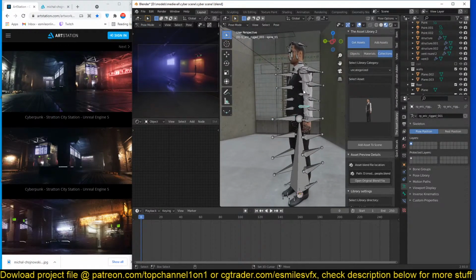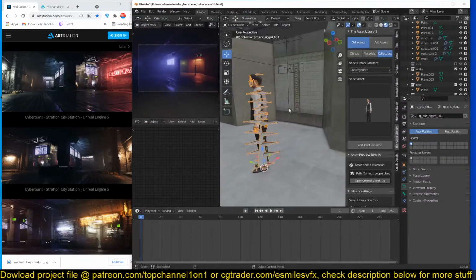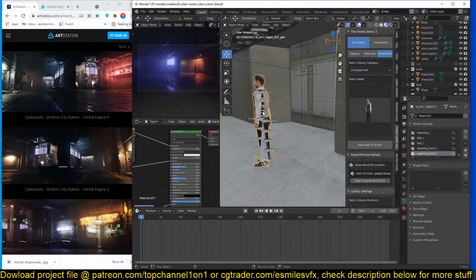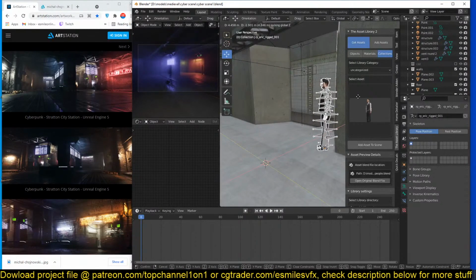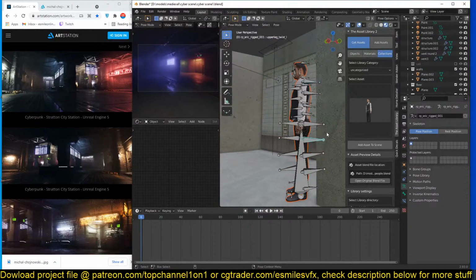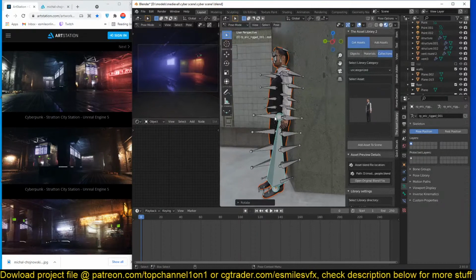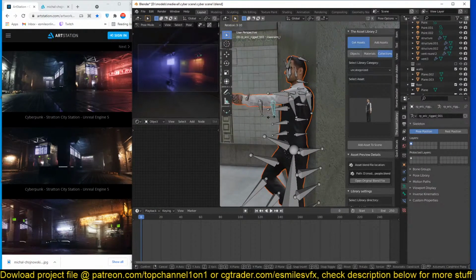So let me just, not sure what pose I could use here. Maybe have him stand on the wall. Leaning on the wall. So he's maybe smoking a joint or something.